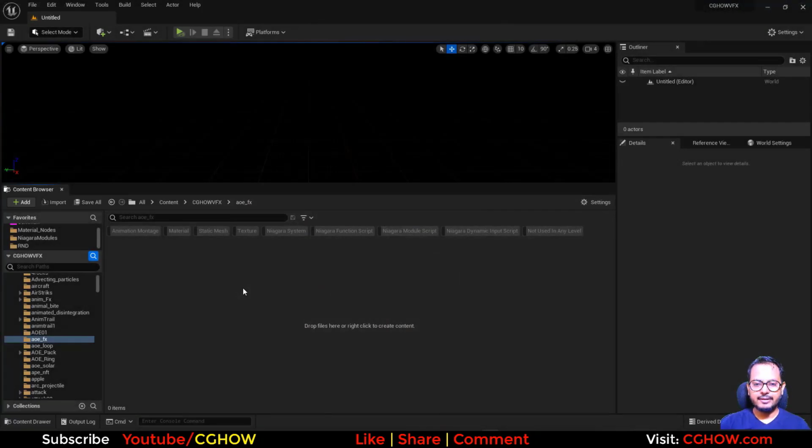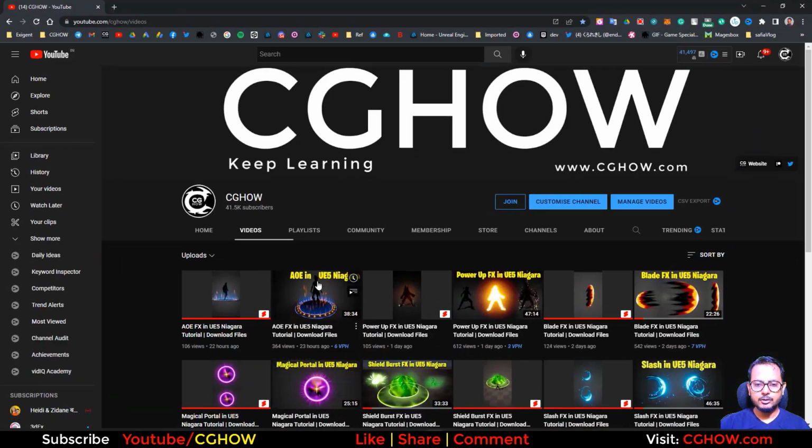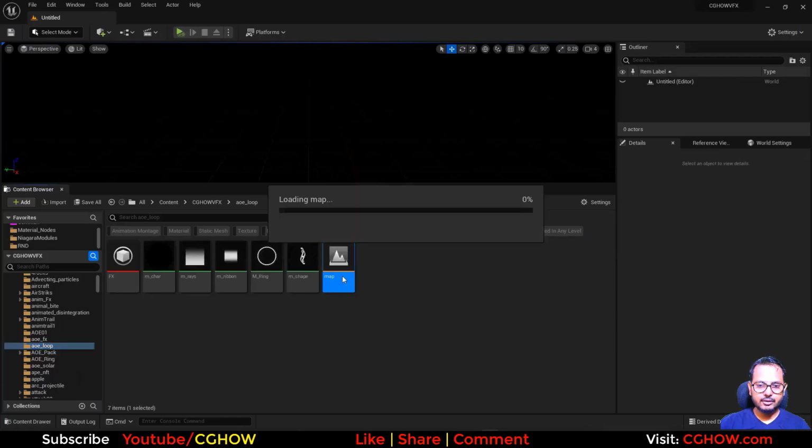So let's start this effect, and for that let's create a map first, or we can use the map from my previous tutorial. So yesterday I created this tutorial. It has this dark character and this gray map, so we can use that. This is my last tutorial's map.